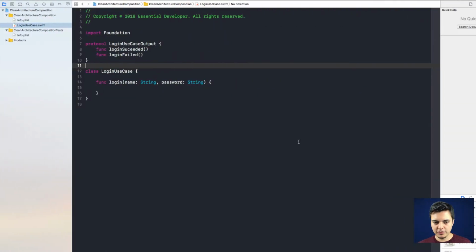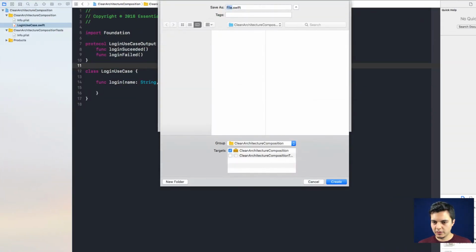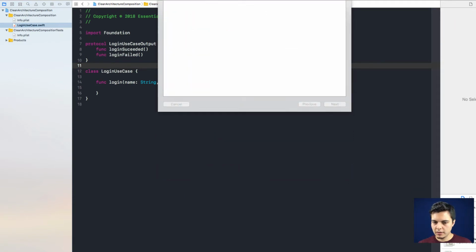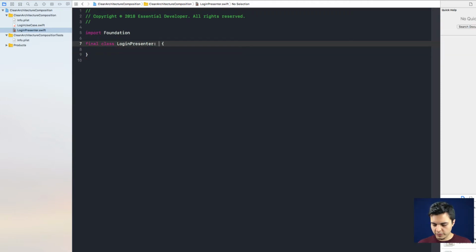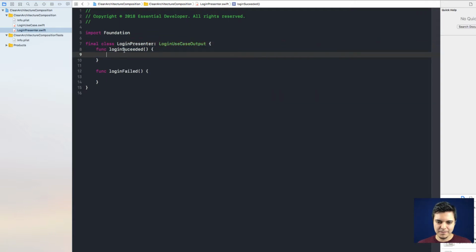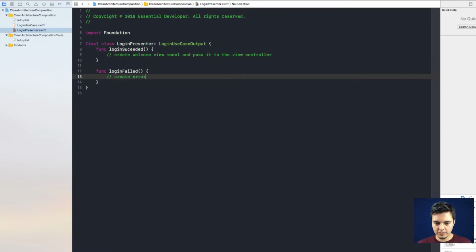In our case, we have a presenter, so let me create a login presenter here. And let's make it conform to our login use case output protocol. So when we get this message, we're going to delegate it to the view controller. And if it fails, it's going to create an error view model and pass it to the view controller. But we're not going to implement these functions today. Our goal is to show how to compose those objects. Great. That's pretty much what we want.